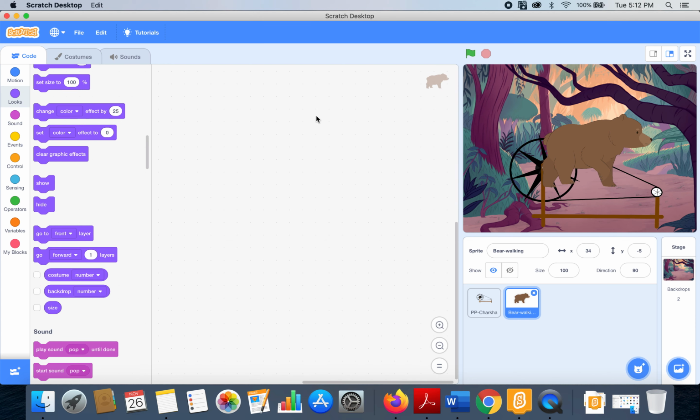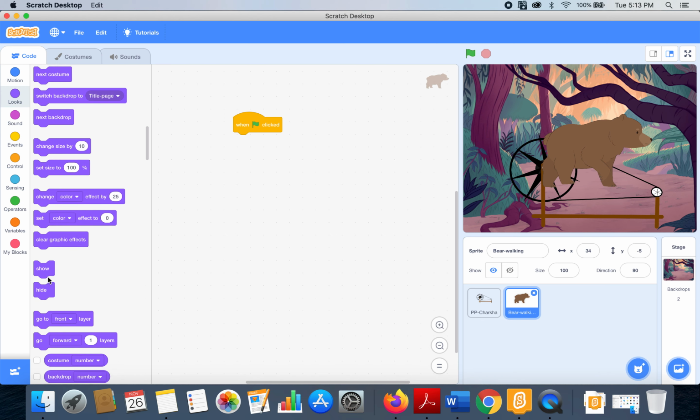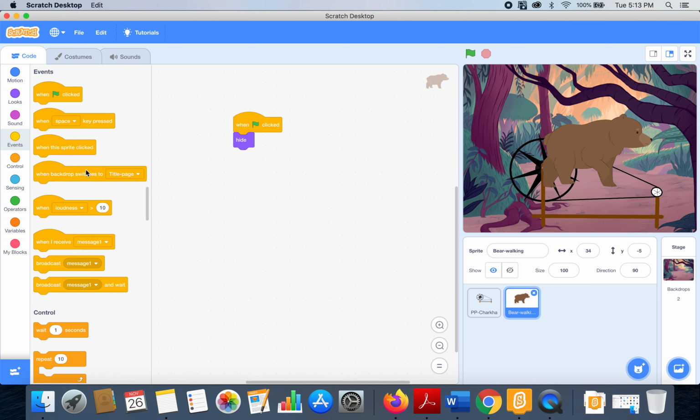Okay. Now we've got the bear. The first thing we want is that we do not want the bear in the first scene. So we can use either "when green flag clicked" or the first tile, any of those two events. And we want to go to Looks and say that the bear is hidden. Now we want the bear to come along only when the backdrop switches to the jungle.